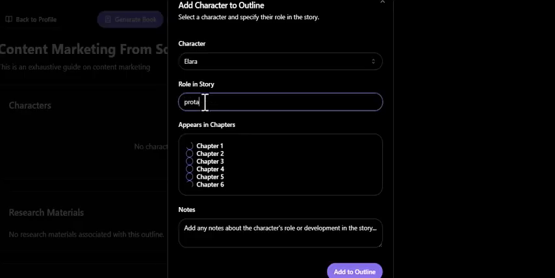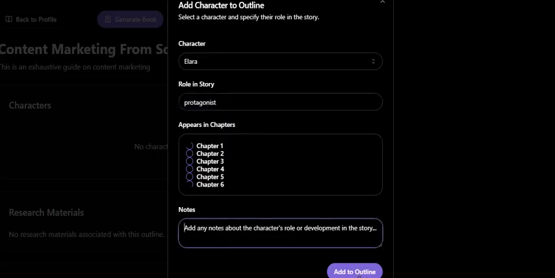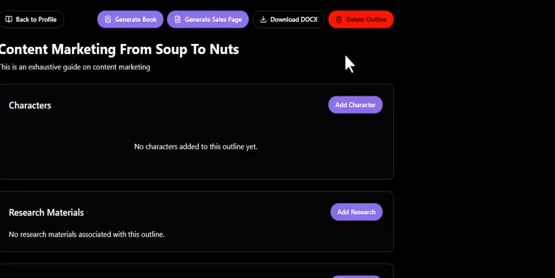Here, you can also assign the character's role in the story, such as protagonist, supporting character, or antagonist. Additionally, you can choose which chapters the character will appear in and add any relevant notes. Once you've entered all the details, click Add to Outline to save the character to your book's outline.